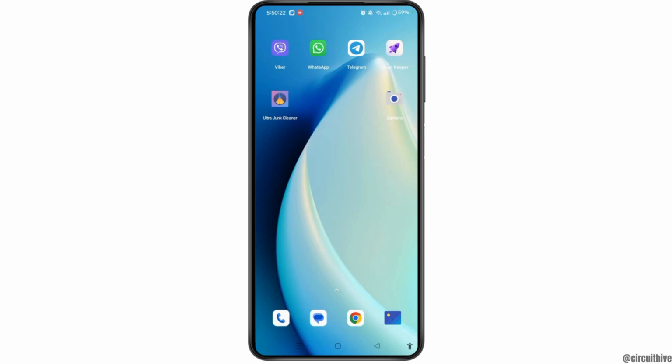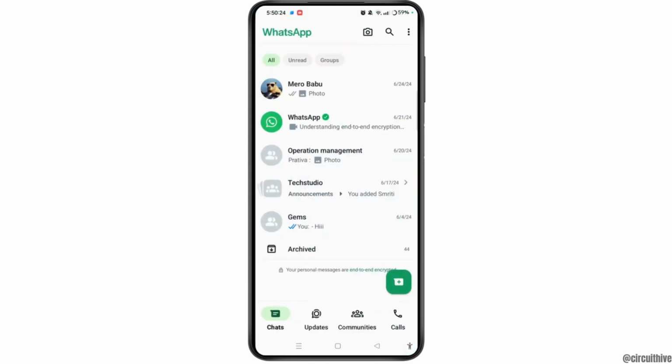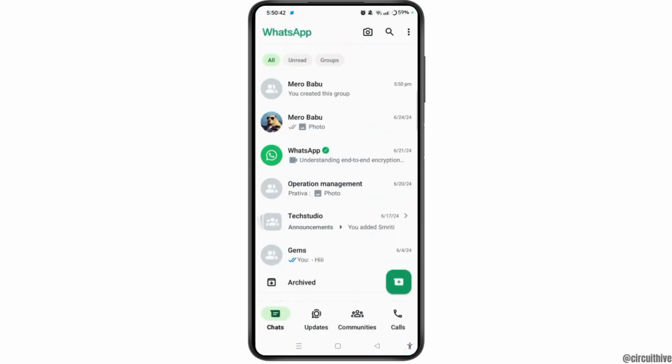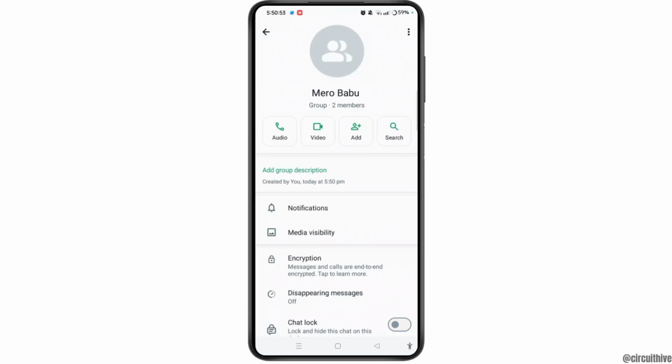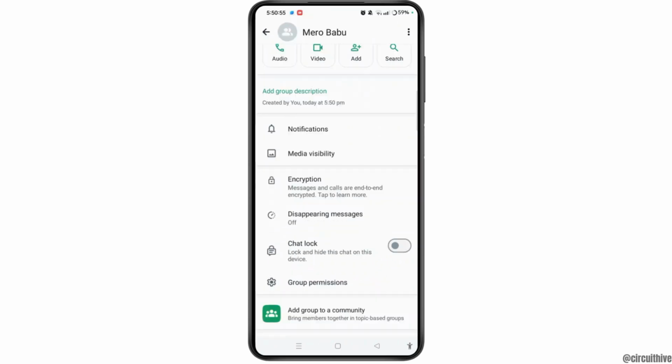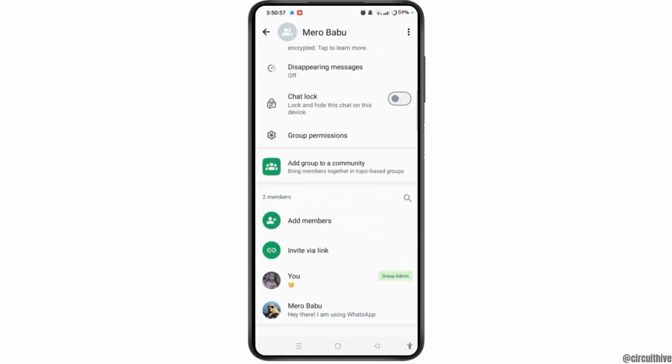First of all, open the WhatsApp application on your device and then open any particular group whose link you want to get, and then tap on the group name at the top of the screen. In the group info, you have to scroll down and then here you will see the option of invite via link.